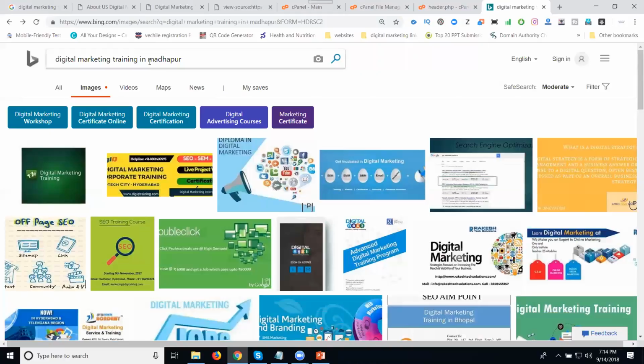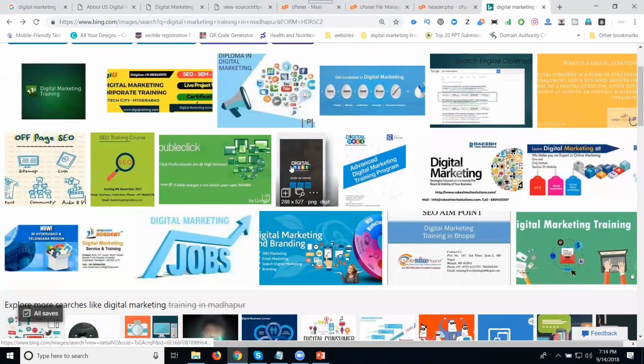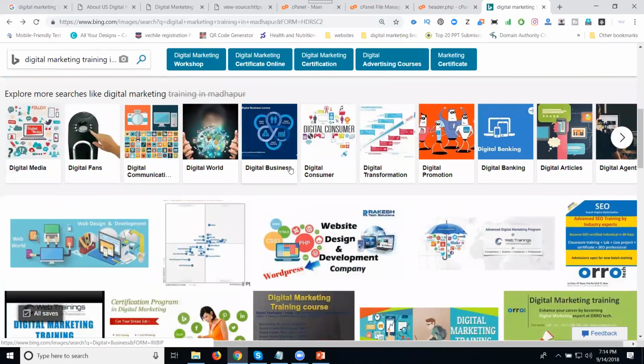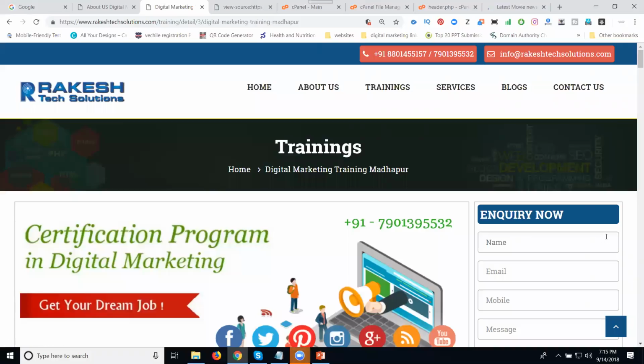Please note down this point. When you upload any content on your website with an image, your content title and image title should both be the same. Content title and image title are the same. So I have a question. How can we upload with the same title and same image title? Here is the question. Simple.